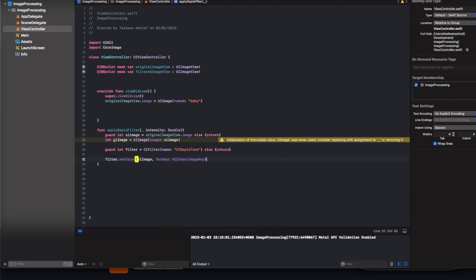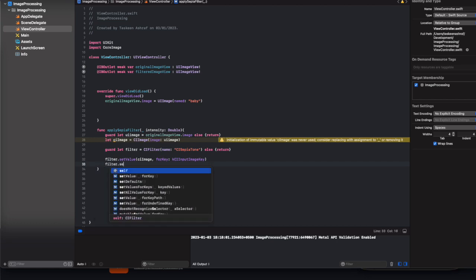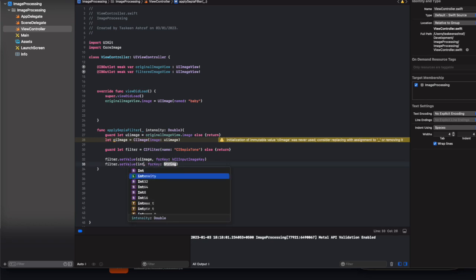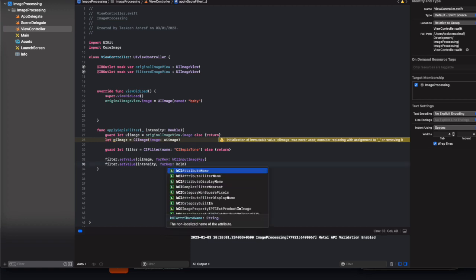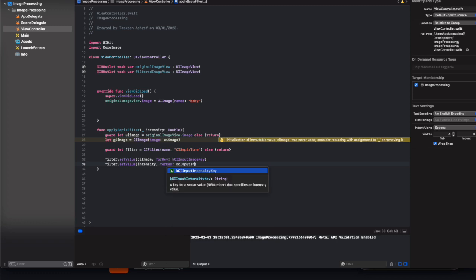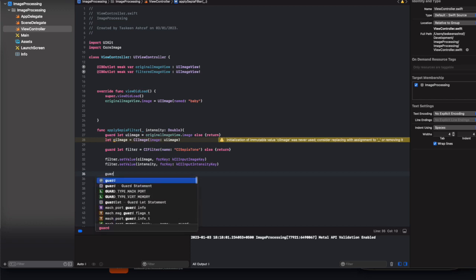So the first filter that I am exploring here is the sepia filter. In this, I am creating a CIImage from a UIImage. CIImage is the format in which the Core Image framework reads images. And then I am creating a filter with the name CISepiaTone. You can get this name from a list of filters that the Core Image library provides.